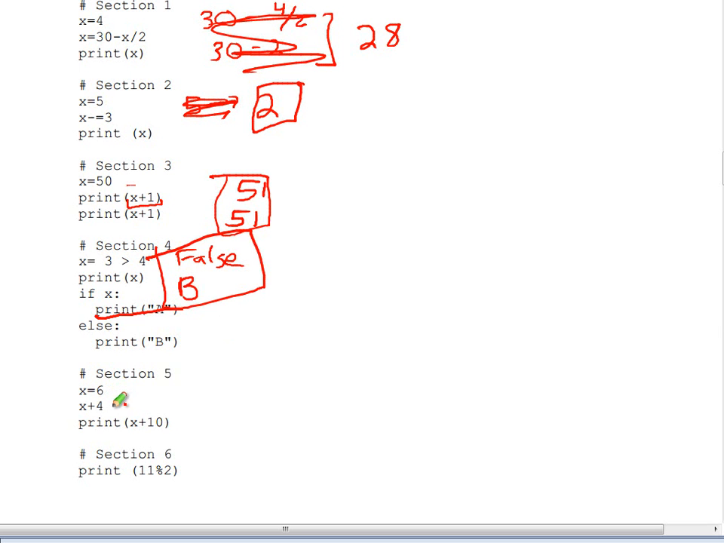X equals 6, x plus 4. Well, I don't have x equals x plus 4. I just have x plus 4, the original value of x, unchanged. Therefore, x is going to equal 6. Then I got 6 plus 10 down here. And I'm going to finally print out 16. That's supposed to be 16. There we go. That's what's going to print out. This stuff doesn't print.